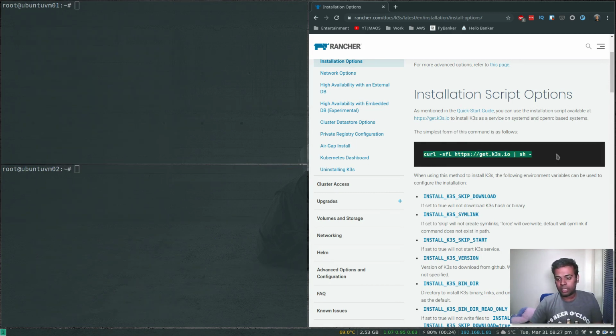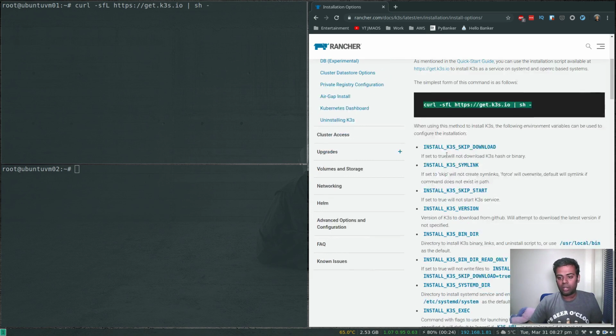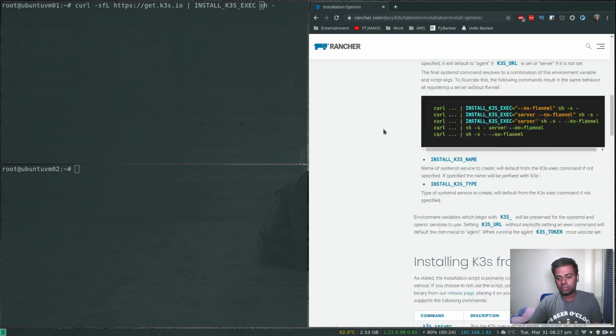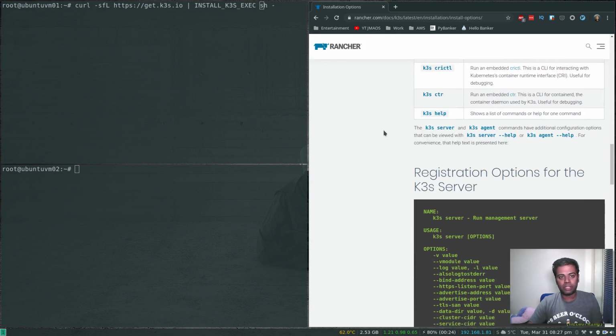Let's copy this command first, Control C. We are setting up on the master machine first. So I'm going to use this command here, INSTALL_K3S_EXEC. Copy that, and before the sh command, paste that. I don't need this browser anymore, but let me show you what I will be using here.